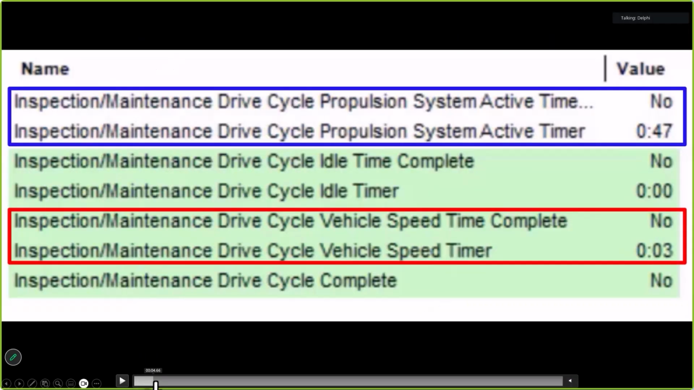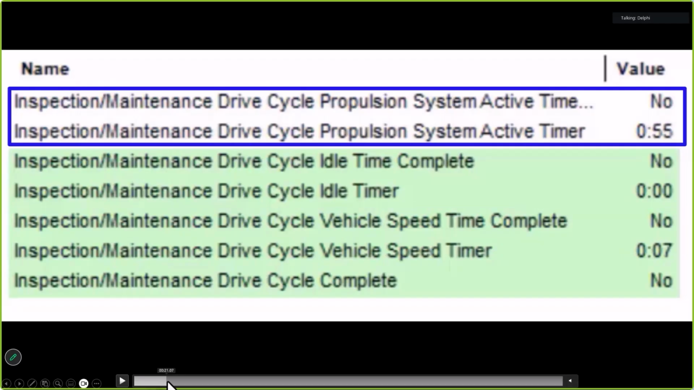As I drag through this, you can see the blue right now is propulsion time. That vehicle's been running for 50 seconds. The red is showing you that you are above 25 miles an hour. Now watch what happens to the red. It's going to stop because we dropped below 25 miles an hour. But we're moving because the counter on top for propulsion time is still working. So all of a sudden you're going to see a little animation where the time's going to take a jump.